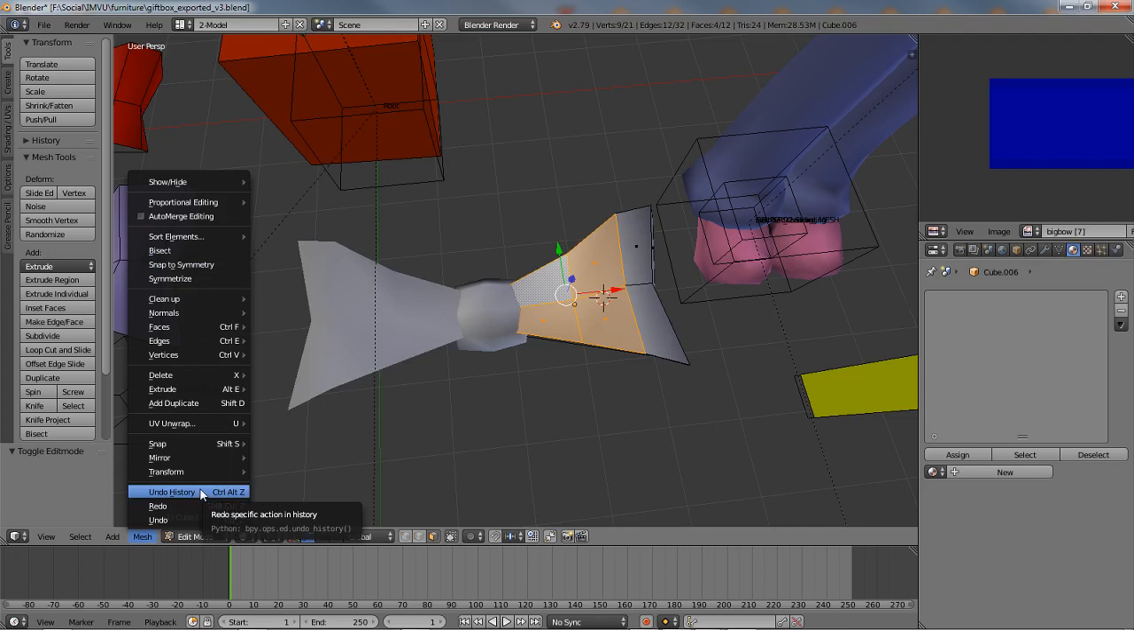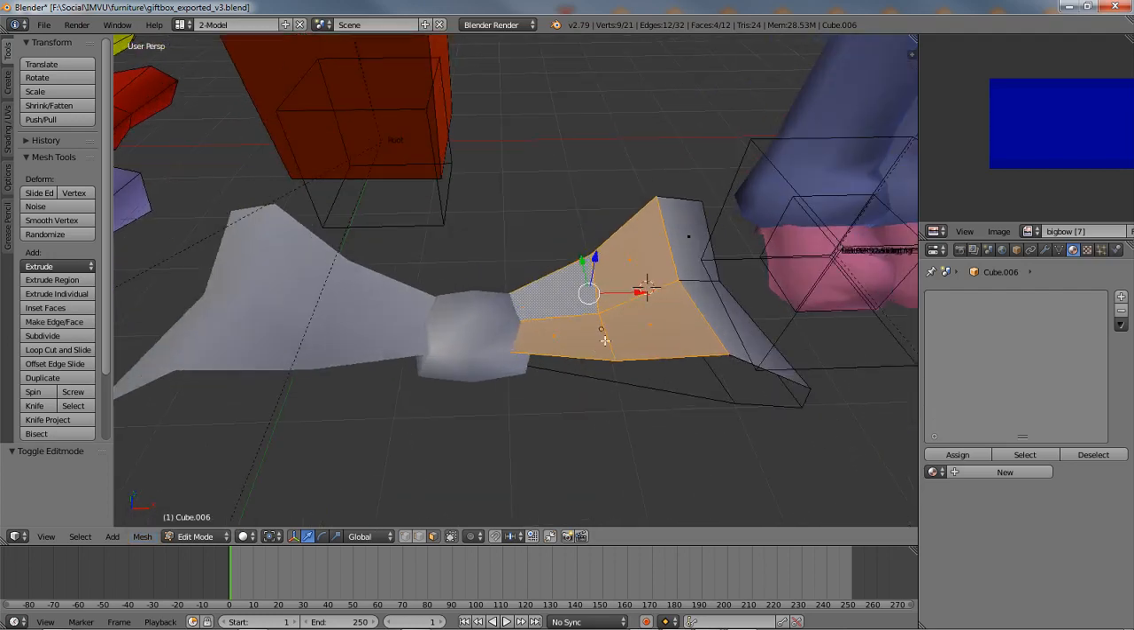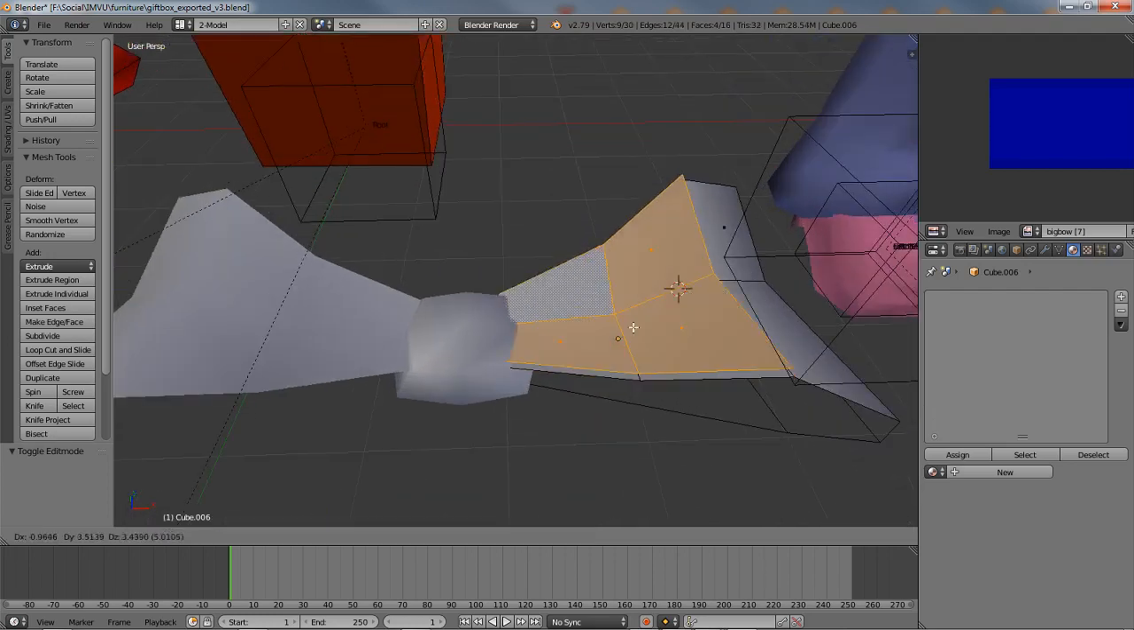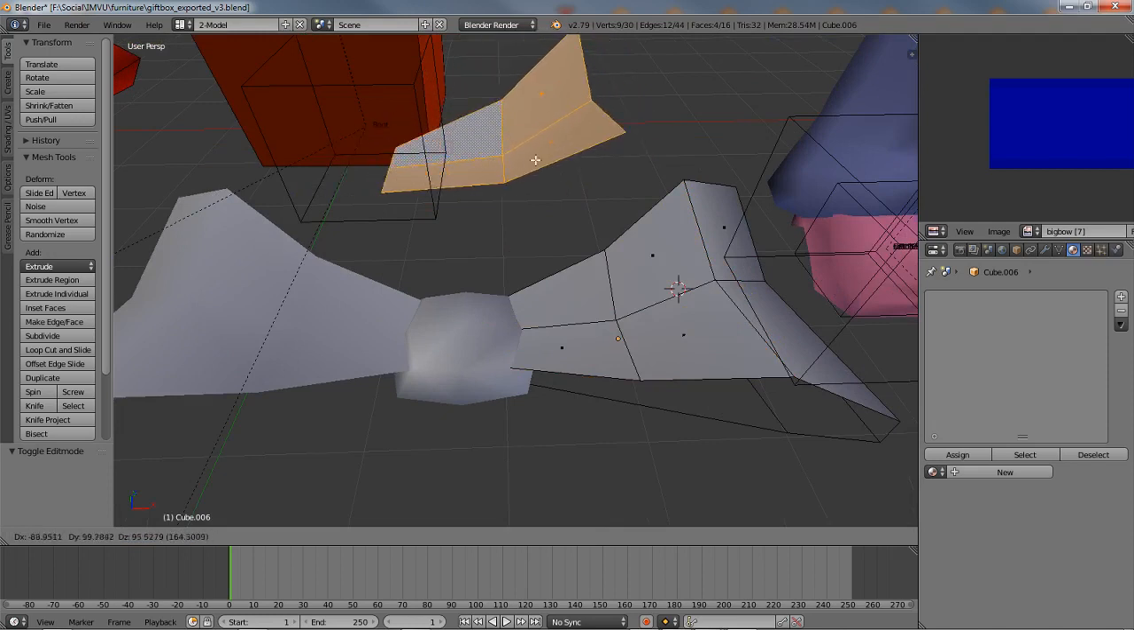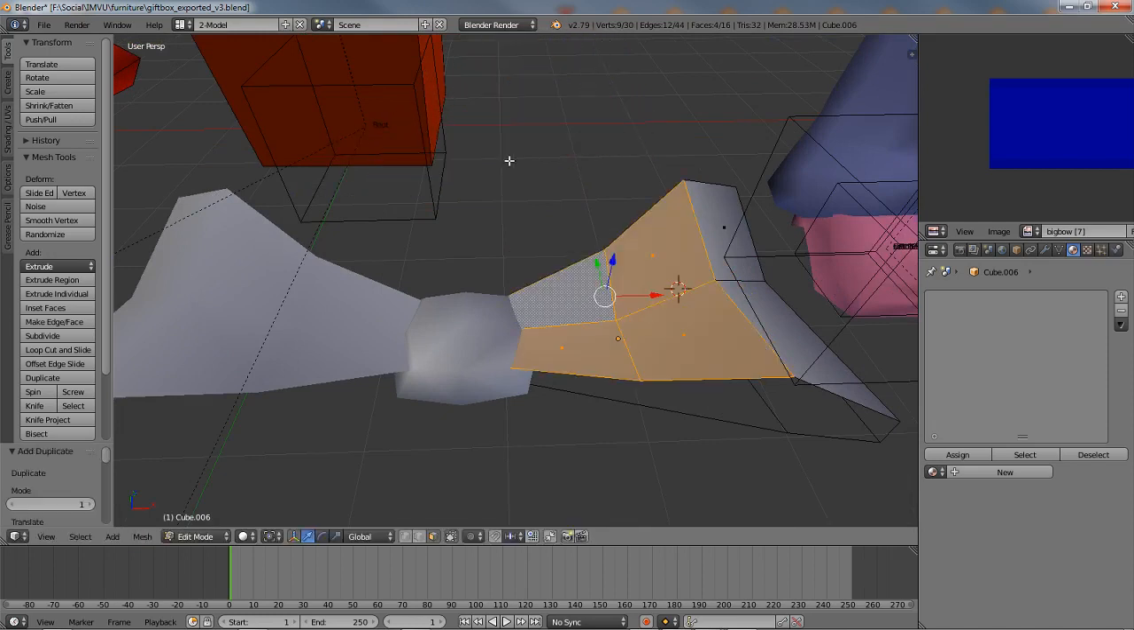This is where muscle memory causes problems because I cannot remember. Oh, there it is. Add duplicate. So what that's doing is duplicating the selection. Shift D. Right click to release. Then we want to separate this into its own mesh. So press the P key. That's P for Peter. Selection.